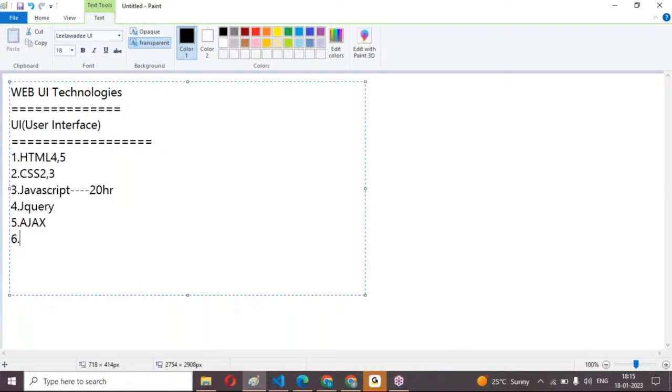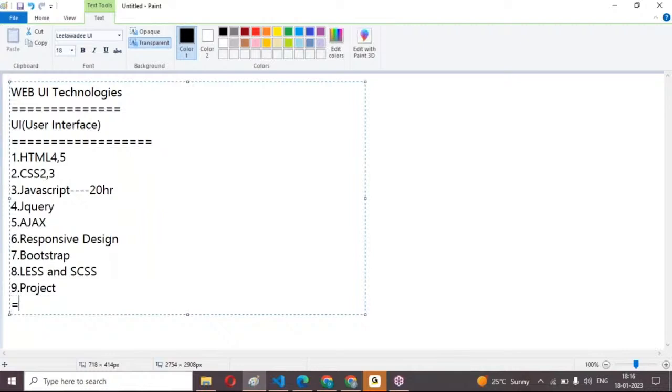Sixth one is responsive design. Then seventh one will be Bootstrap. Eighth one will be LESS and SASS programming. Ninth one is the project. Generally, I'll cover all these topics in our web UI programming.